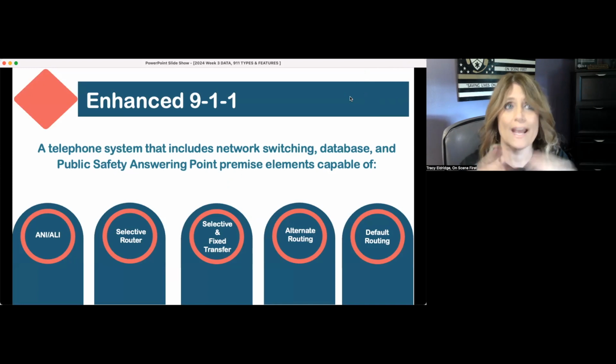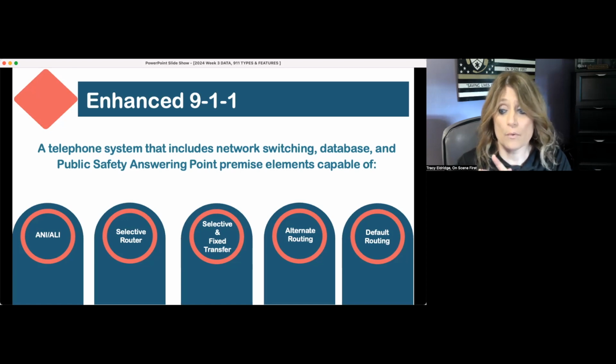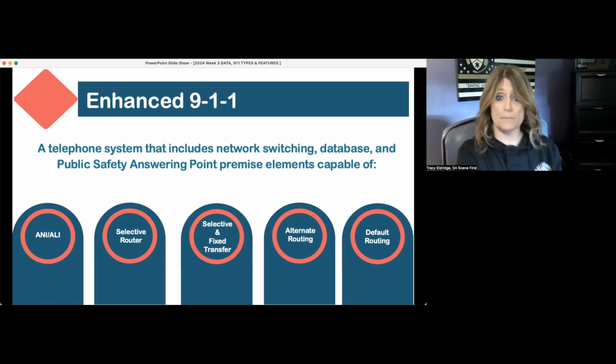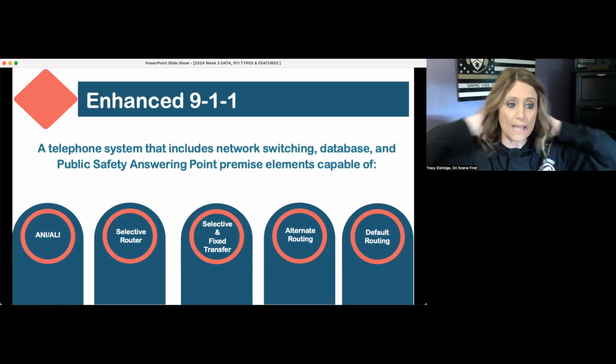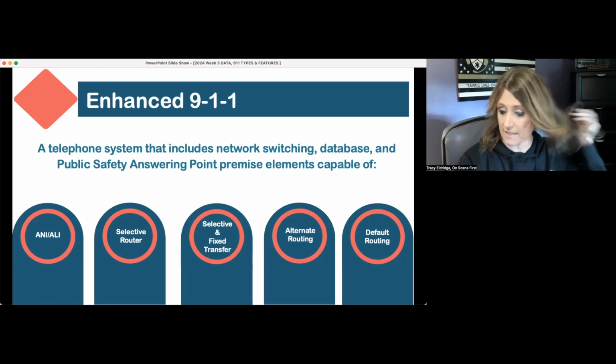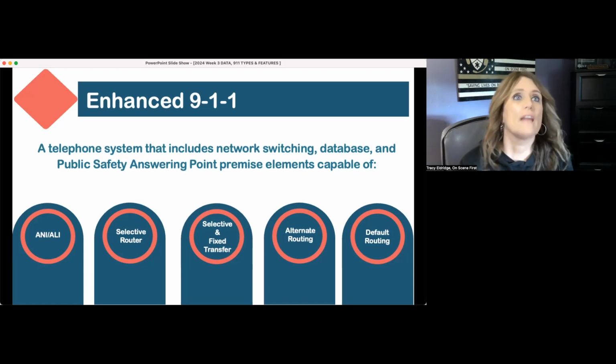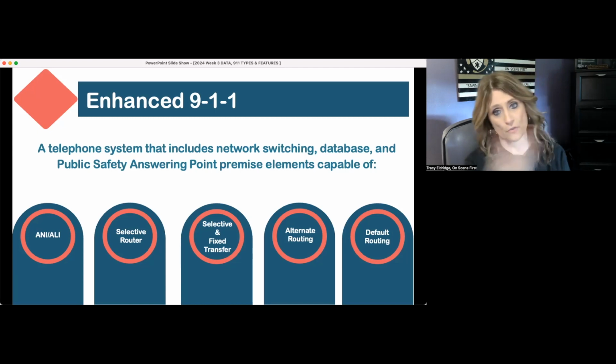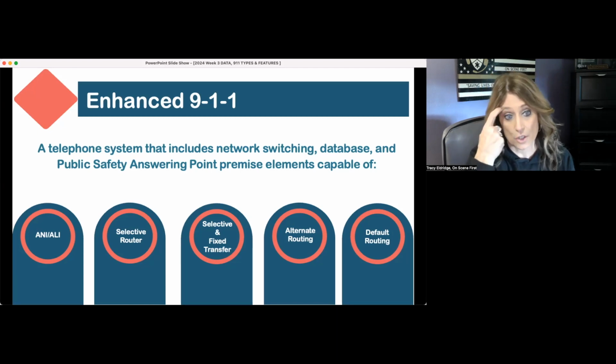So number one has to provide ANI and ALI. Number two, the big thing that comes with enhanced 911, which you will see on the exam, is the selective router. The selective router being a piece of equipment that is located in one of the central offices that will allow that call to be transferred wherever it needs to go.